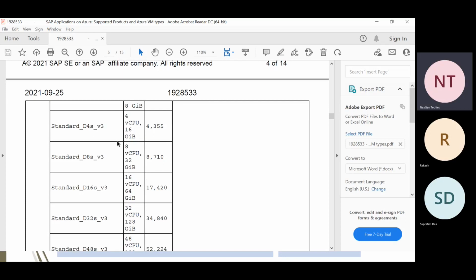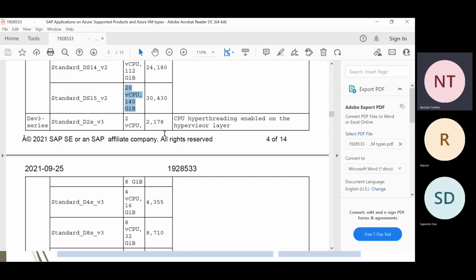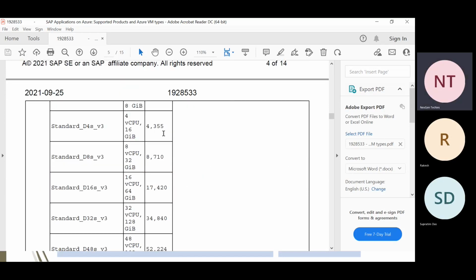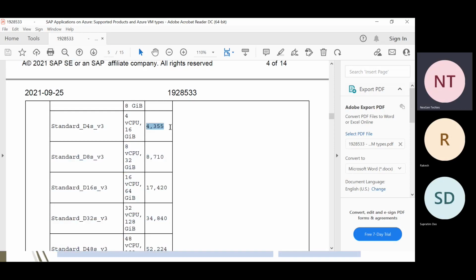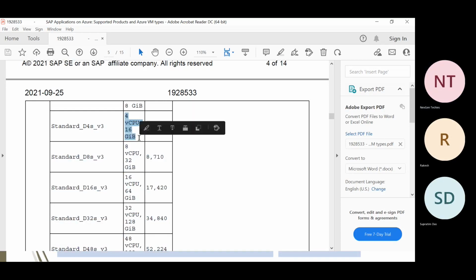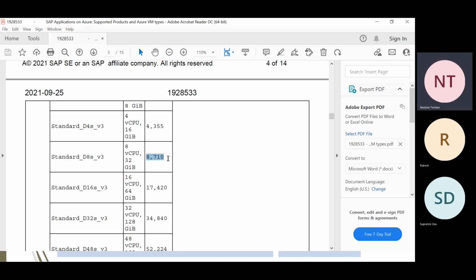Then you will look here: my requirement is 4 CPU and 16 GB of memory. Here 4 CPU is there, and 16 GB is there, so you can choose this one. Also, you can refer to SAPS if you don't have this information. You have the SAPS that you calculated.